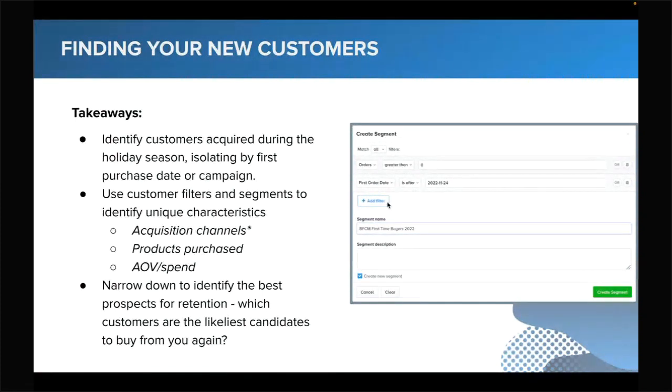Again, you'll create those segments in Glew, and you can always push those over to Klaviyo or MailChimp or ListTrack.